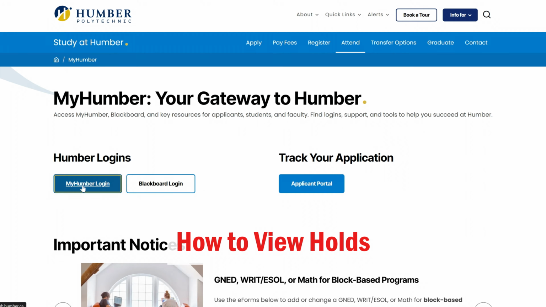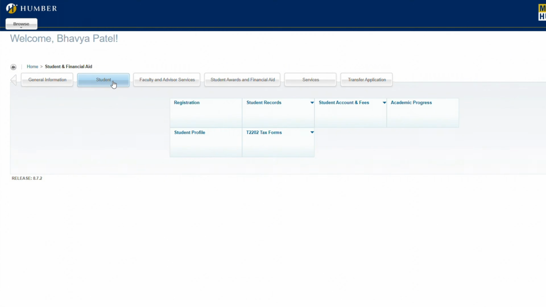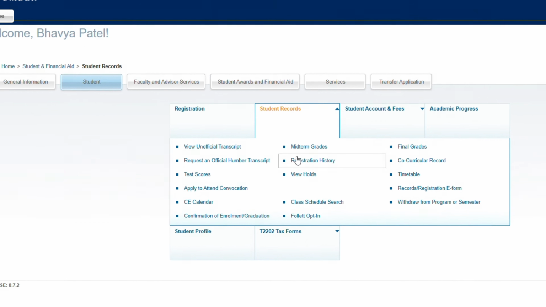Today, I'll be walking you through the entire registration process so that it's simple and stress-free. Ready? Let's get started. Before you register, you have to check if you have a hold on your account. Holds can stop you from registering. Let's take a look at the different types of holds. To view your holds, log into My Humber, click Student Records, click View Holds.